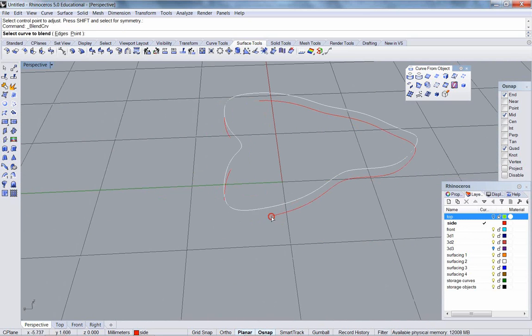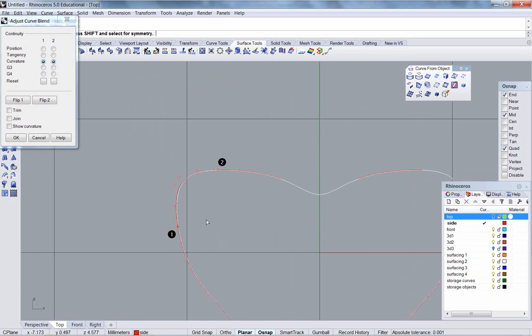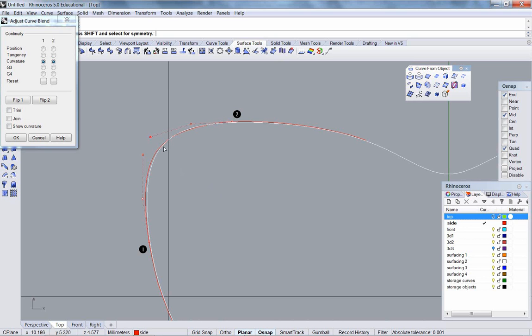I'm going to repeat the command over here. Back into my top viewport. I don't want to hold the Shift key down this time because I don't want it to be symmetrical. And I don't want my object snaps to keep grabbing things. So I'll hold down the Alt key with my thumb. You can use whatever finger you want. That will temporarily deactivate object snaps.